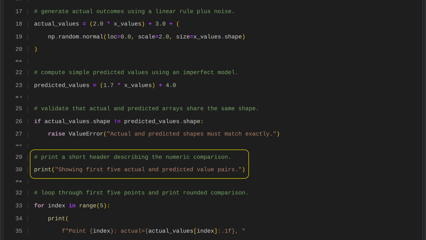The script first prints a short header message to the console to let the user know what is coming next. This message explains that the program will show the first 5 pairs of actual values and their corresponding predicted values. It serves as a simple introduction so the user understands that a comparison between real and predicted data will follow in the output.